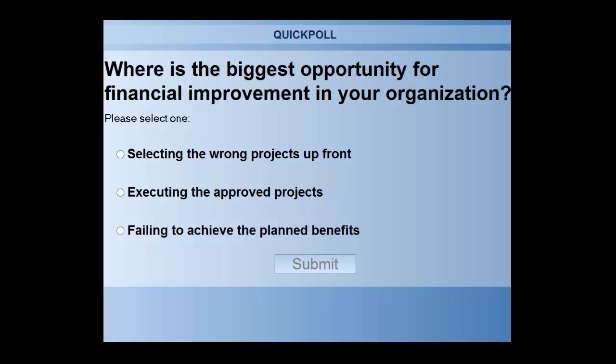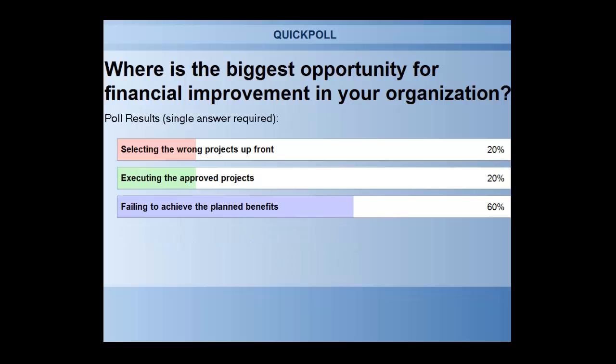We'll give people a little bit more time to vote, but we're seeing that there is some consistency in the answers. Everything's getting votes. It looks like the number of votes is just slowing down a little bit. So let me just close that, and I'll share the results with everybody. And you see that there was a strong winner. 60% of people said that the real problem is in failing to achieve the planned benefits, but selecting the wrong projects up front and problems in executing those approved projects also got 20% of the vote each. So it's not as though we've got just one problem to alleviate, but I think, as we indicated up front, failing to achieve the planned benefits is a little bit of an issue.